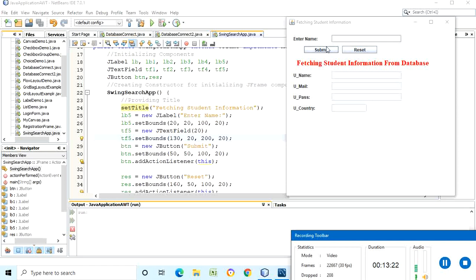Afterwards we have buttons. We have a submit button, and again we are specifying the coordinates for the submit button. For that submit button we are using addActionListener, because when the user inputs the username and clicks on the submit button, at that time you want to communicate with the database, extract the data from the database and show the output. So you want to perform some event handling activity, and for that you have to use the addActionListener method. This method is present under the ActionListener interface. That's why we are implementing the ActionListener interface.